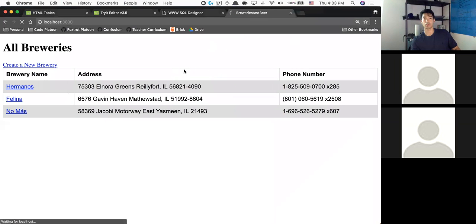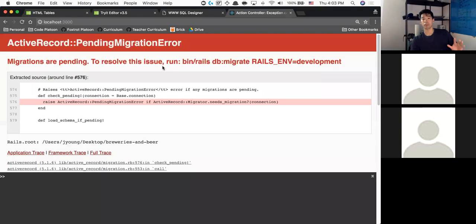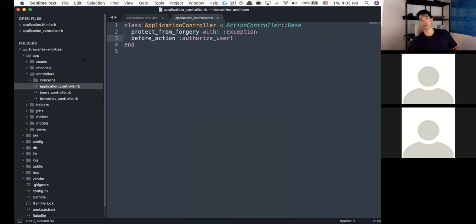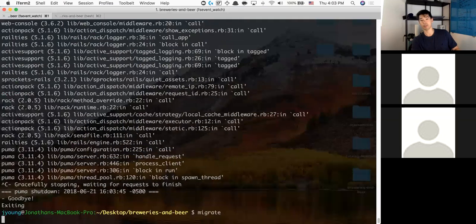Refresh the page. Migrations are pending. Oops, I added a migration, but it did not migrate it into the database. So I'm going to migrate it.